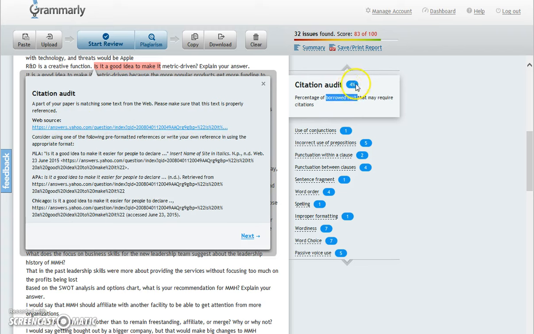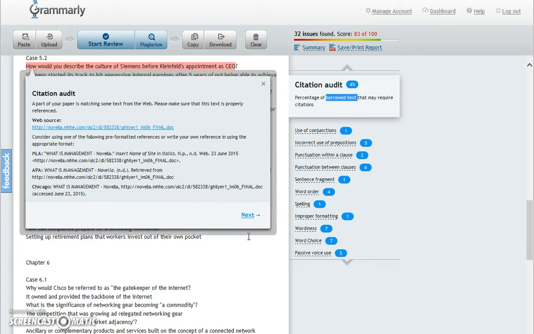So again, you want this percentage to be very, very low, but also it will flag commonly used phrases like this. This is just something that was typed in and is a common phrase, so we can just click next. We don't really need to rephrase that or even cite that. When I click next, it goes then to the next issue with plagiarism.